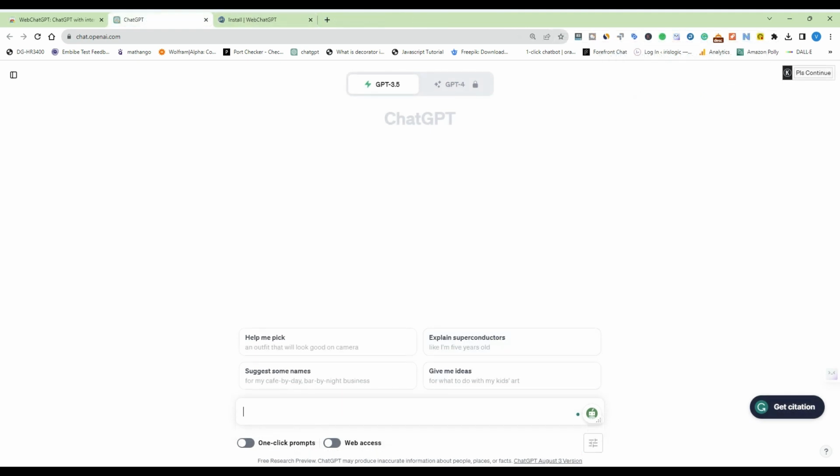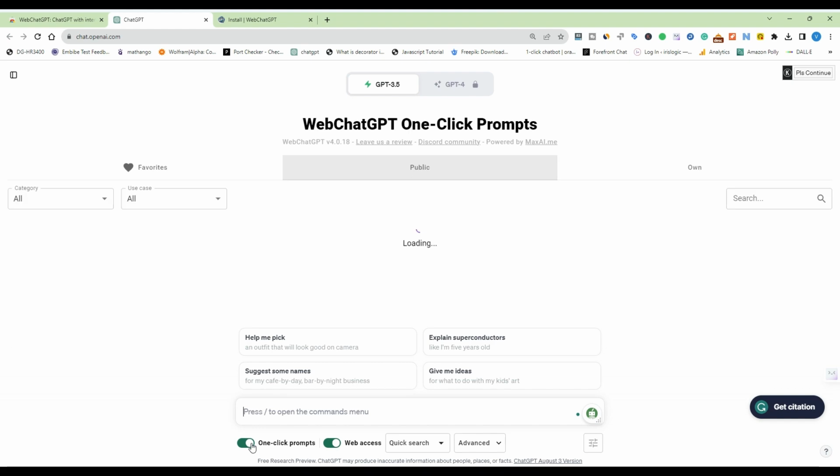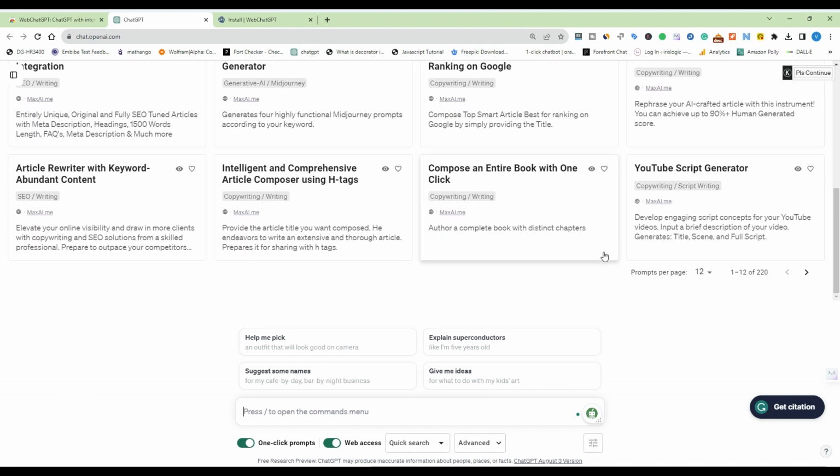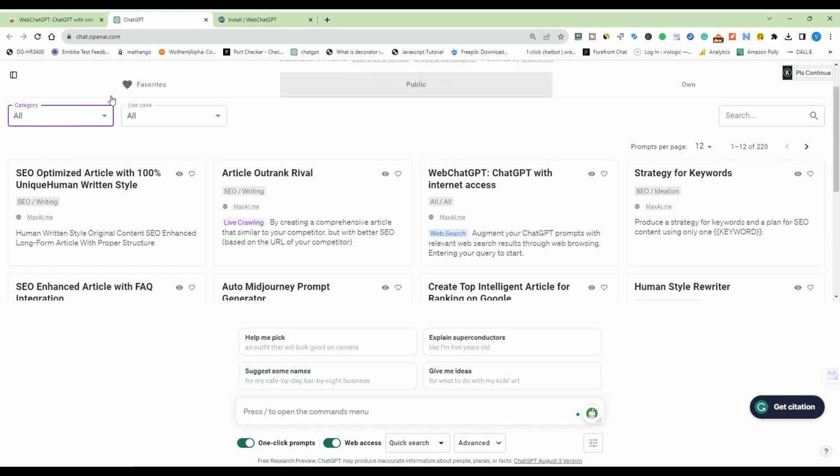Once the installation is complete, you'll see the WebChat GPT icon in the Chrome toolbar. Click on the extension icon to open the WebChat GPT interface. That's it. You've successfully added the WebChat GPT Chrome Extension.